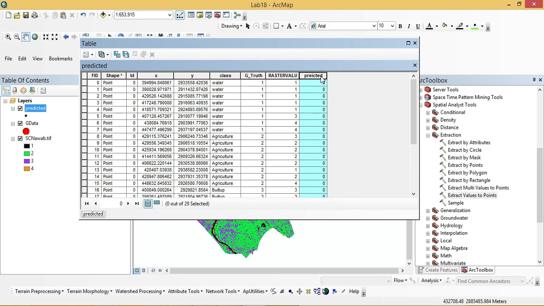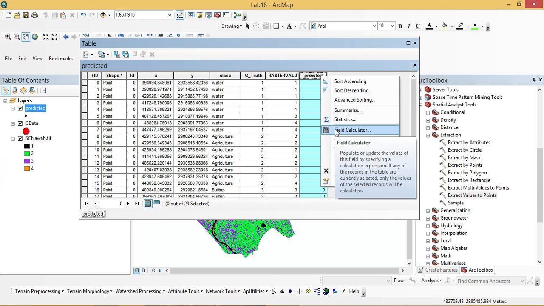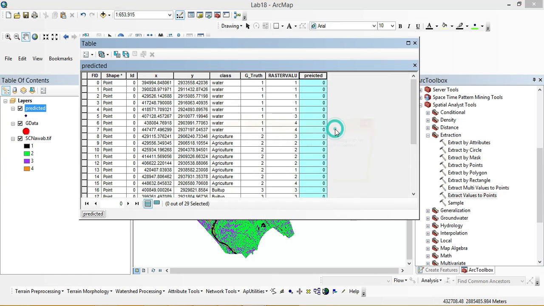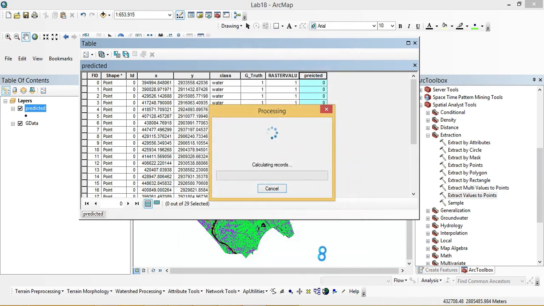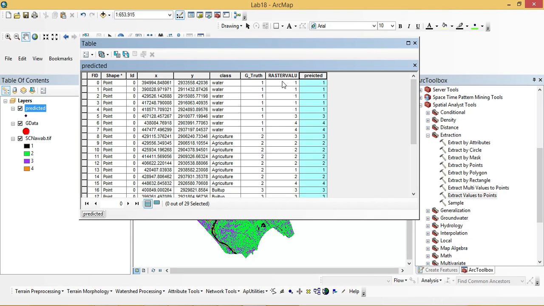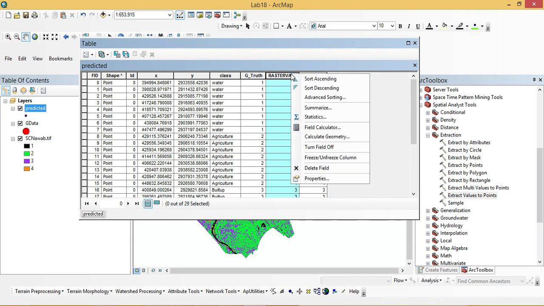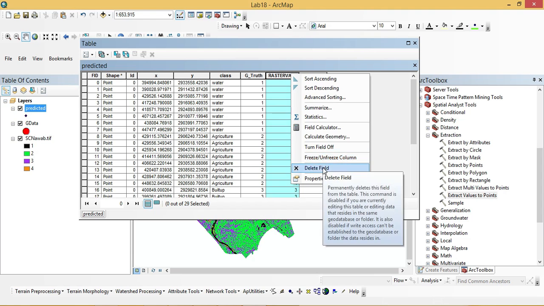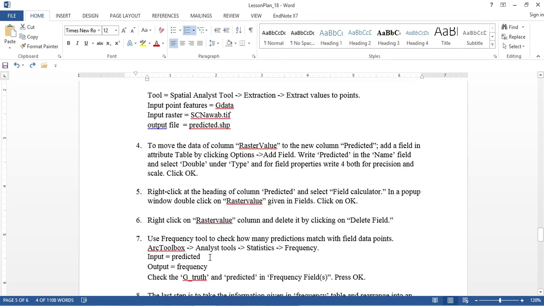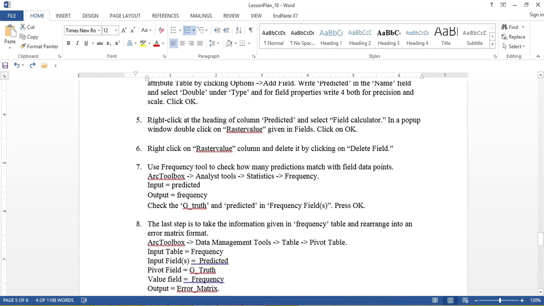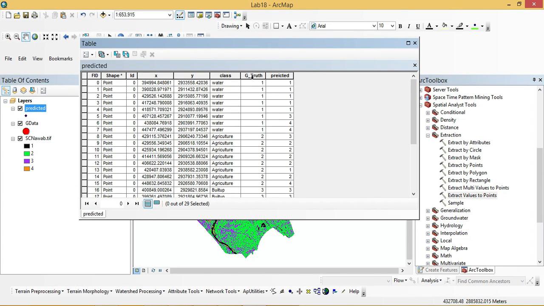Now you can use the field calculator, and we will make sure that it is equal to our raster value so that our column has a name. So now predicted is there, and these two columns are the same, so we can remove this raster value column just to avoid duplication. Now you can see that we have the information we need for creating the error matrix.